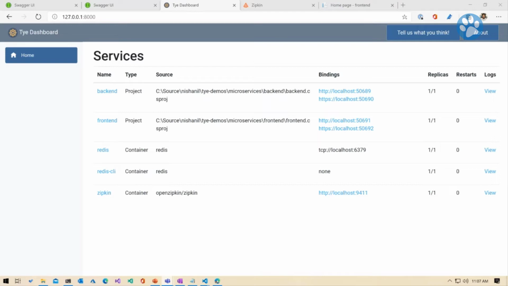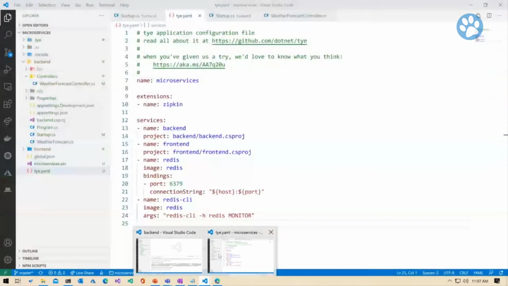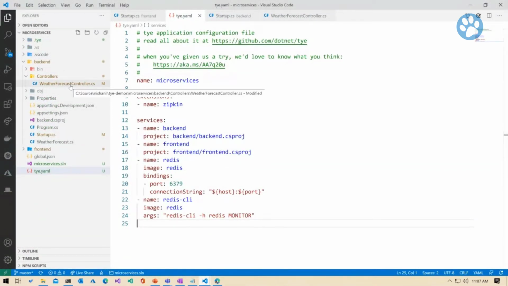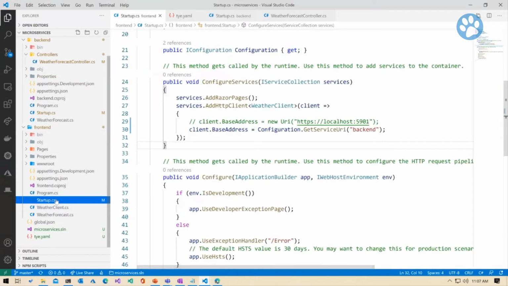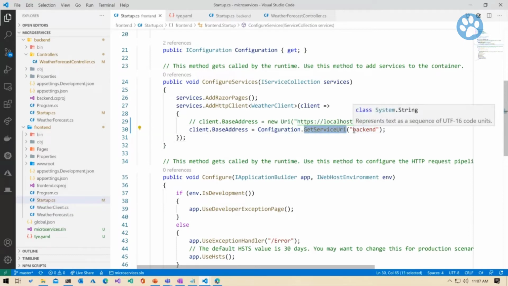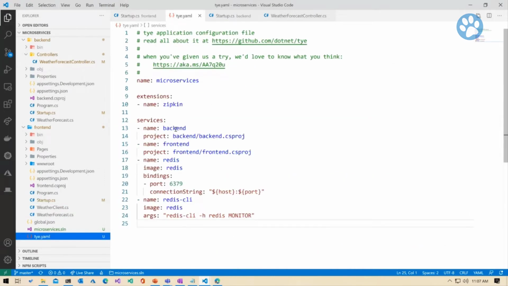Yeah, that's something which I explained to you, which is basically in Visual Studio Code. When you write this configuration file in your project, let's say front end, and we can go into the startup.cs. So when you write this configuration.get service URI, you actually provide this name called backend. So this name has to be the same as the name that you provide in the services. So you see this backend, front end, Redis. So if you want to connect to Redis, you say Redis. If you want the configuration value for backend, you say backend.